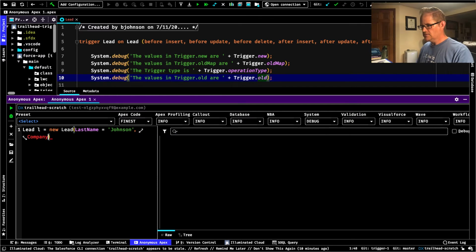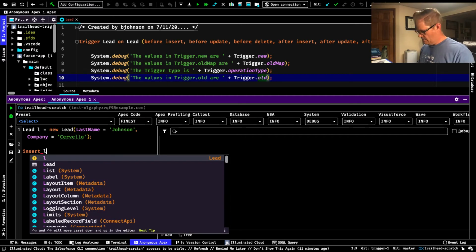and company equals, I'll say Cervello, because I work for Cervello, a Salesforce partner. All right, and then what we need to do is insert that into the database. Insert l.